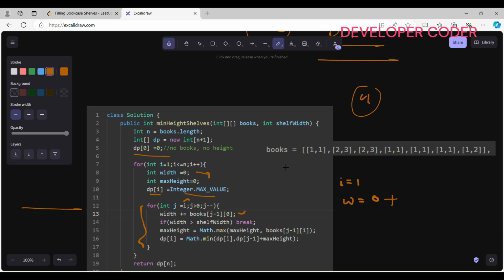Books of 0 by 0 is nothing but this one, so that simply means I am talking about this book. This is the width. Total width is 1, and is this width greater than my shelf width? My shelf width is 4. No, so I am not breaking this.